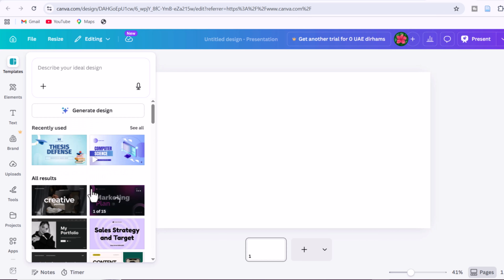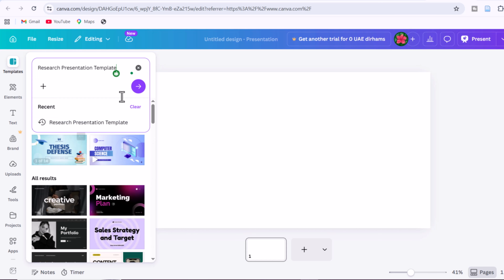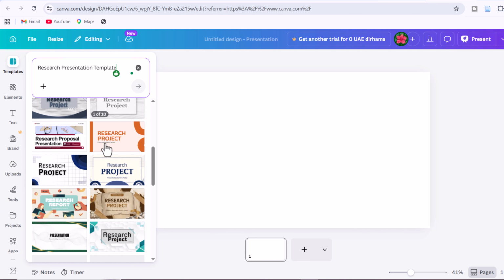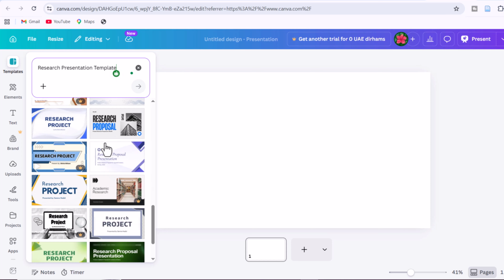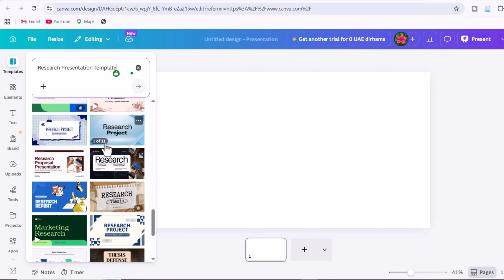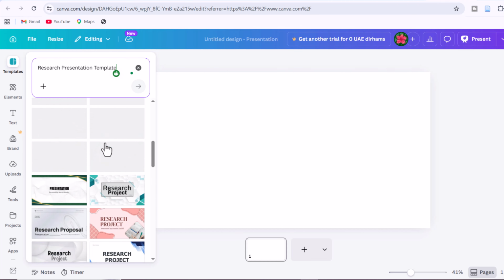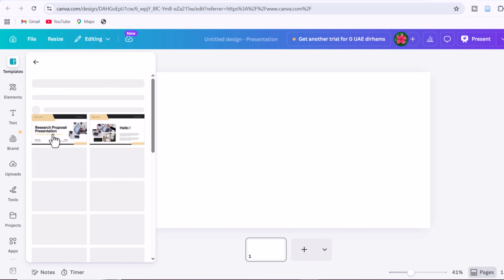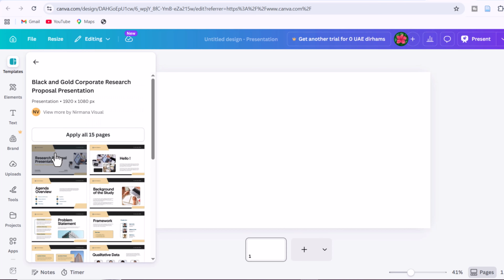In the search bar, type Research Presentation Template. Press enter. Now browse through the templates and choose one that is clean, professional, easy to read, and not too colorful or distracting. Remember, in academic presentations, simplicity looks more powerful than decoration. Once you select a template, it's time to start building your slides.